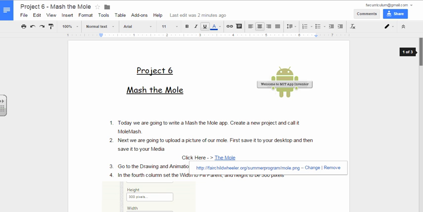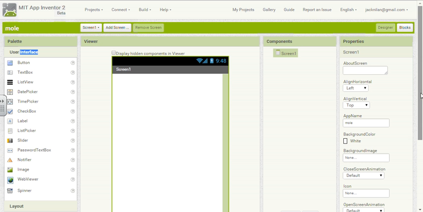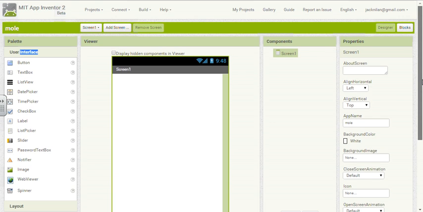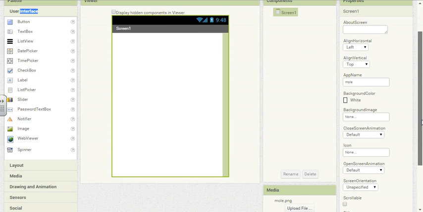Okay, today we're going to do project 6, the mole mesh. And first thing we're going to do is get our picture and save it to our desktop and then upload it to our file. So I've already done that, save a little time, and there it is. We uploaded the mole. Okay, now we're going to go over here. We're going to do some different stuff.